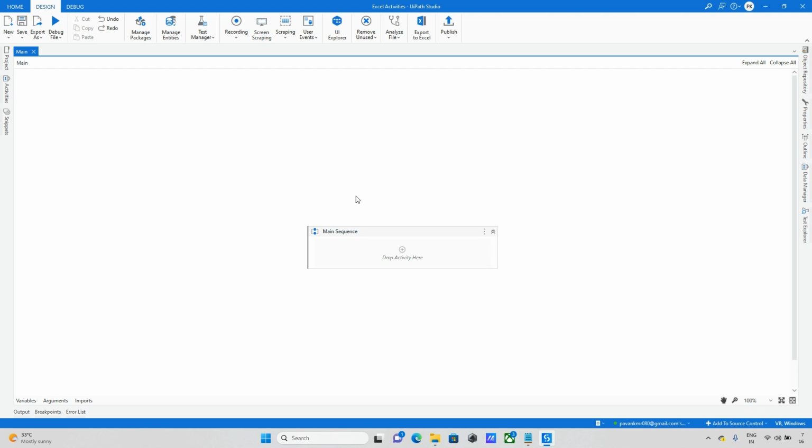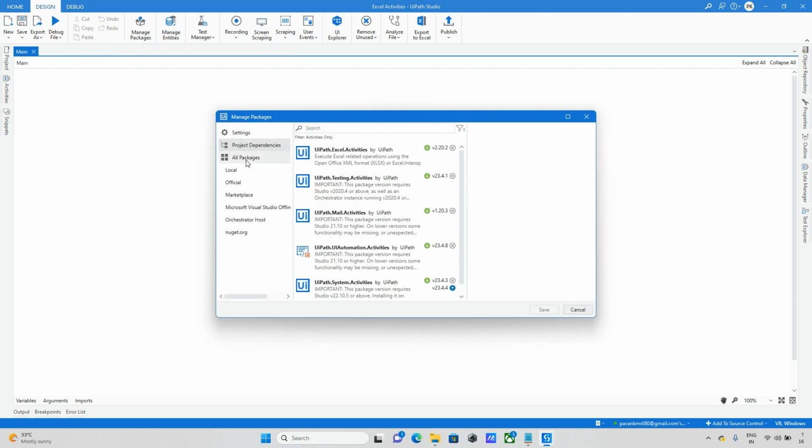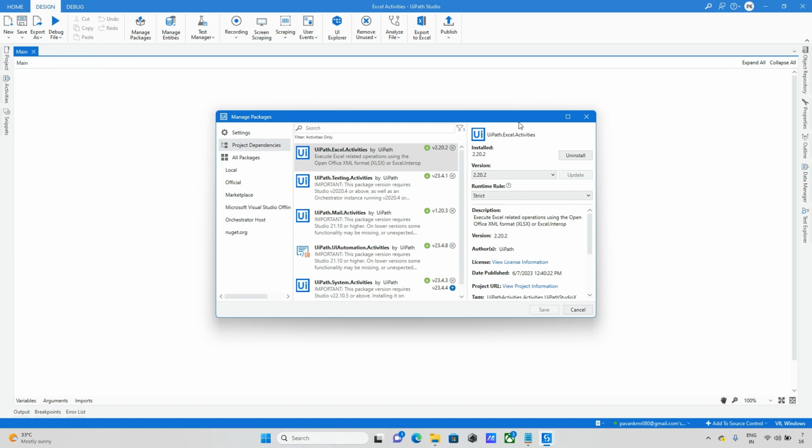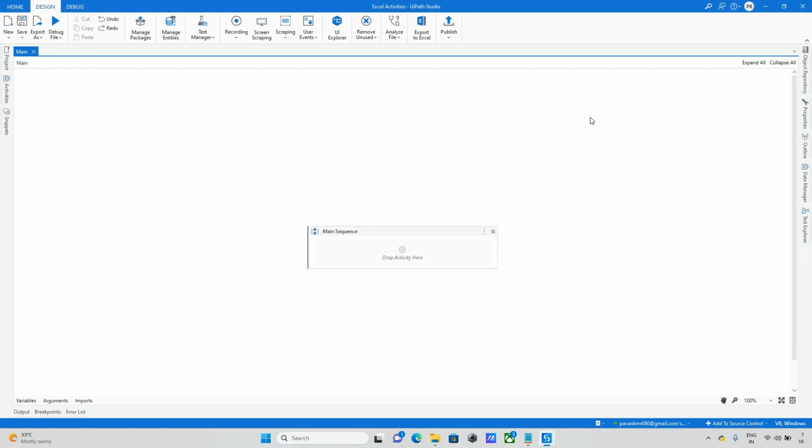We'll try to explore one more new topic, which is related to the Excel activities. Basically, if you don't have any Excel activities, go to Manage Packages and try to install the Excel package. Okay. Now we'll explore how we can read data from the Excel file.